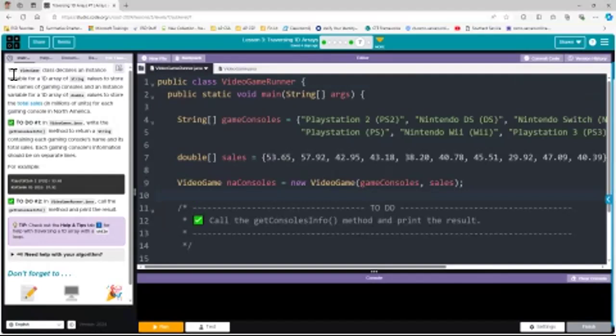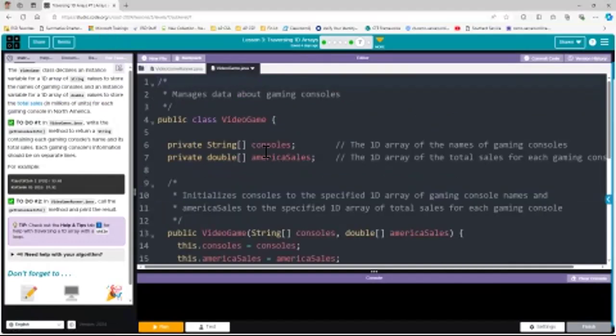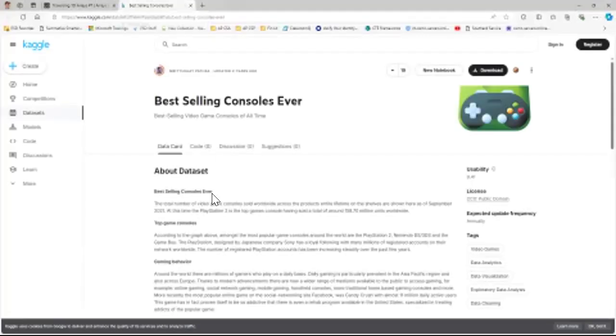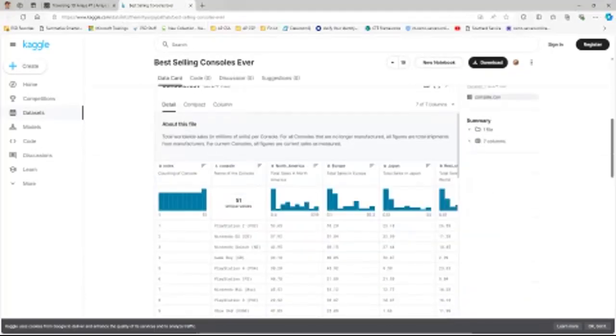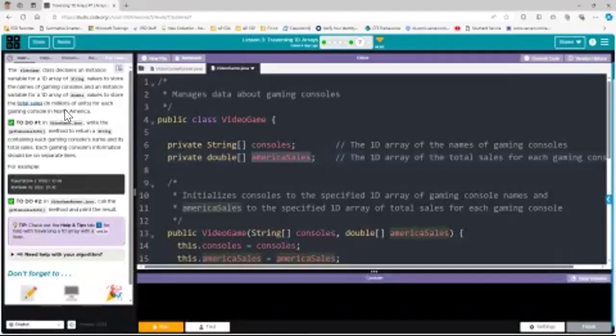Okay, so then in this case, I'm just going to read it. Looks like we have an instance variable of 1D array of string values in video game. Okay, cool. I see consoles. I see American sales. And if you click on it, it'll show you these are all the best-selling consoles, so they give you the source of where they're getting this information. I don't know what the best-selling one is. It looks like maybe PlayStation 2 appears to be the winner. Okay, cool. Great. So if you want to take a look at total sales, if you don't believe them, you can go ahead and look at that.